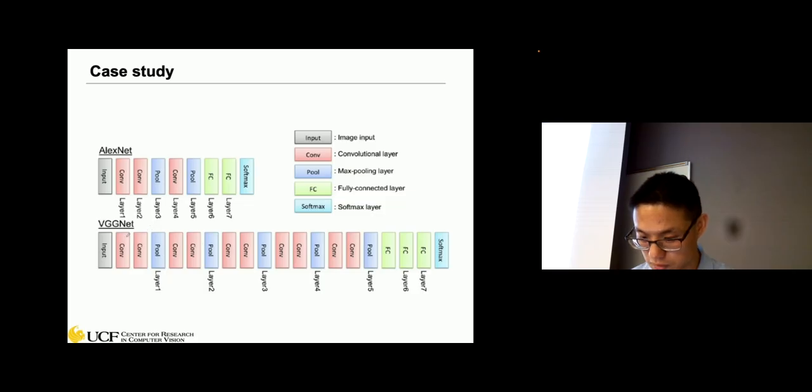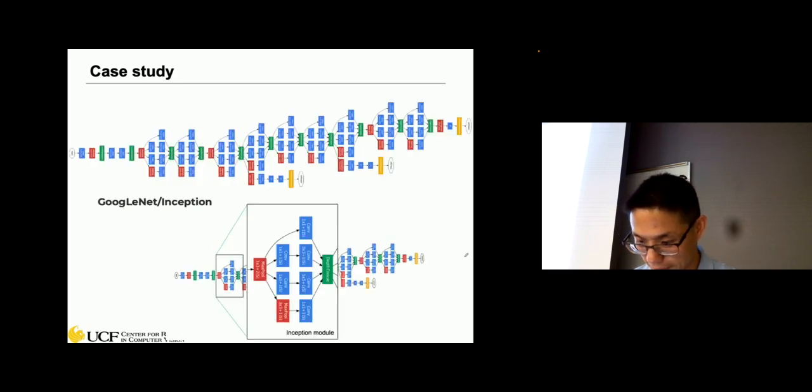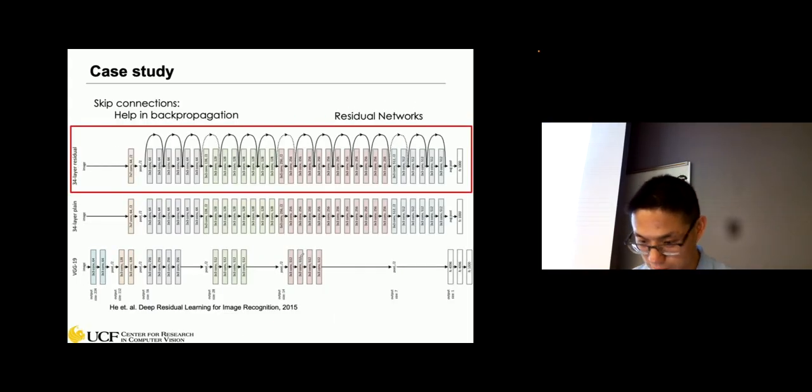Next, we have the VGG network that has some specific design and is deeper, with better performance than AlexNet. And the Inception network, which has this Inception module using multiple convolutional sizes, not just 3x3. You can use 5x5, 1x1, different kernel sizes, trying to capture multi-scale representation.